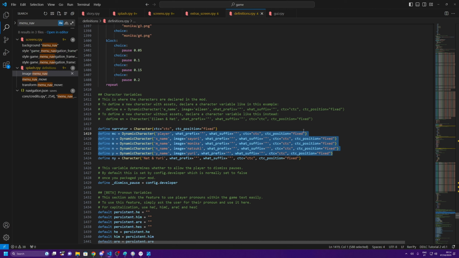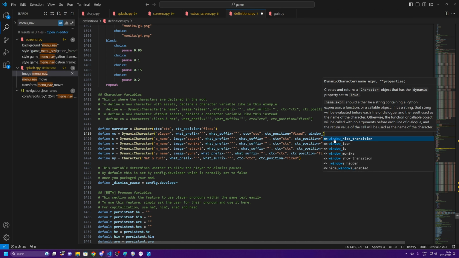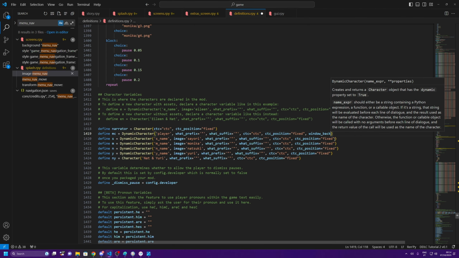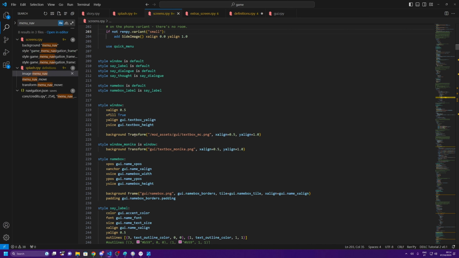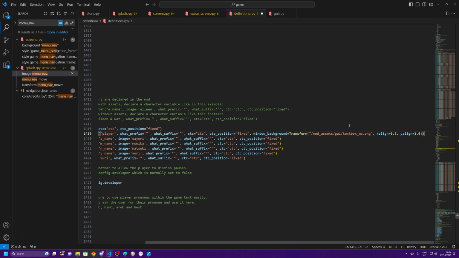The way to give each player its own text box, or each character its own text box, is at the end here, before the closing bracket parenthesis, you add a comma and do window underscore background equals, and then go here to the screens and copy this transform and paste it here. And now just change the text box for each character.